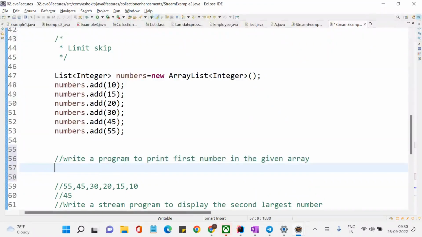Numbers dot get of 0. Yeah, that is simple, right? Numbers dot get of 0. Okay. Now similarly, if I want to perform some operation and then display the 0, fine, then I should go for a stream.